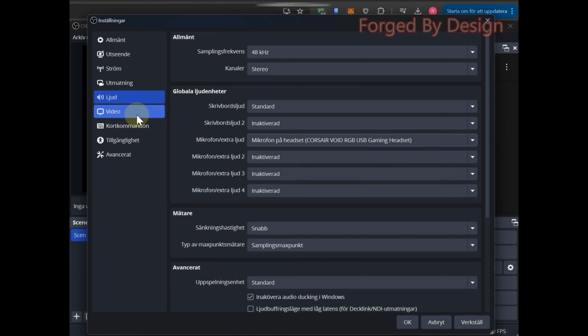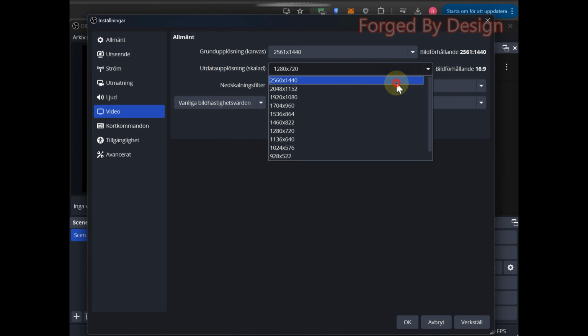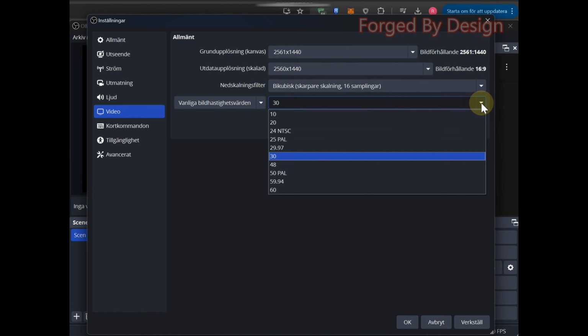Next, we'll configure the video settings. The base canvas resolution is what you see in the OBS preview, while the output, scaled, resolution is what will be recorded. Since I have a 1440p monitor, I set mine to 1440, but 1080p will work fine for most people. For FPS, frames per second, this determines the smoothness of your video.